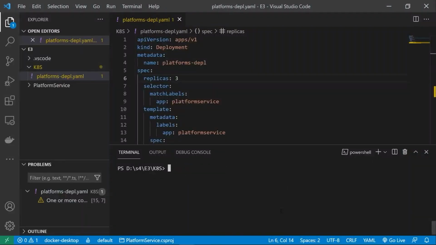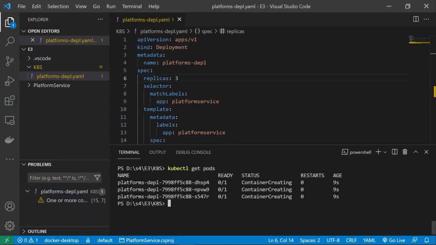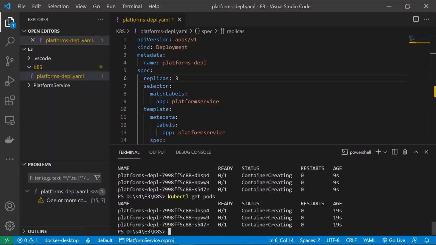And clear the screen a wee bit here, and if we do kubectl get pods, you'll see that there are 3 pods. They're not started yet, but Kubernetes now is attempting to start 3 containers for us. And if we keep refreshing this, unless there's an error in our image, it will eventually reflect the fact that we have 3 running containers as part of our cluster.